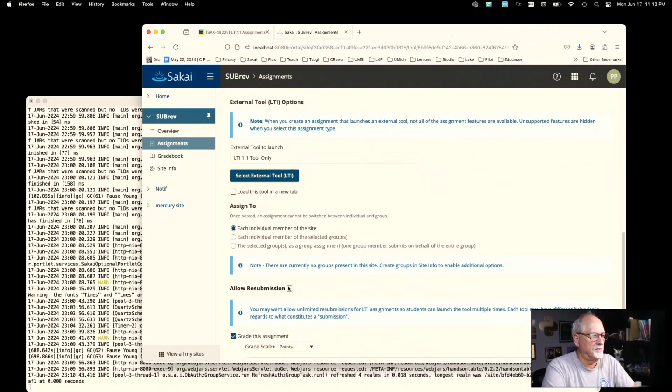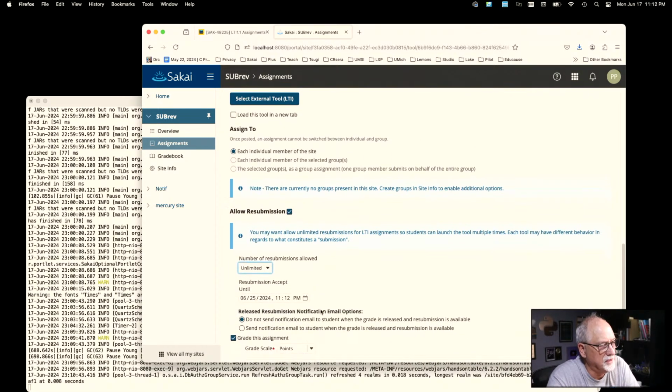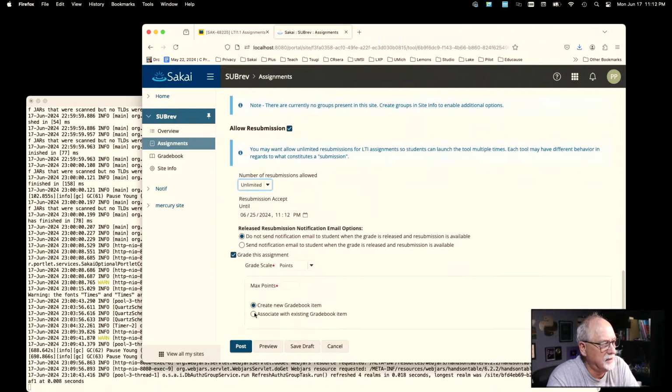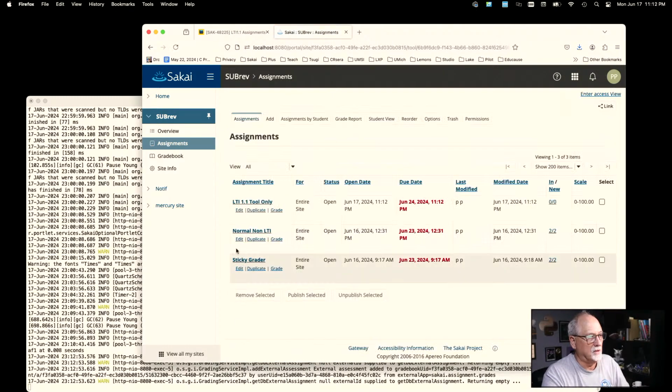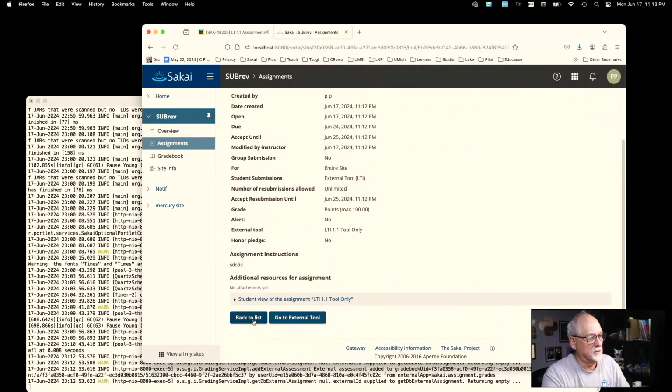We'll allow resubmission because that's good, and give it an infinite number of resubmissions. There's another bug, some subtle bug on that. And we're going to make it 100 points and create a new gradebook item. Let's see if we got that. So here we go, LTI 1.1 tool only. Let's go back to list.